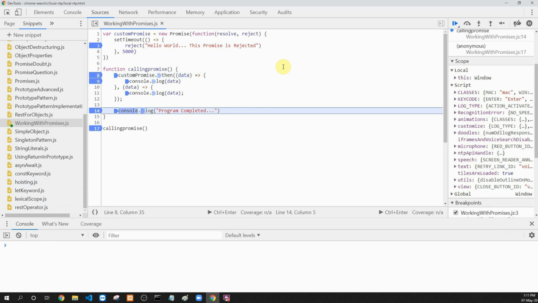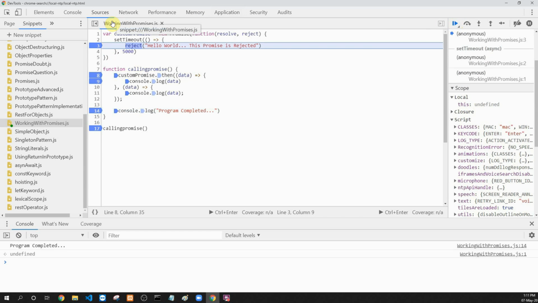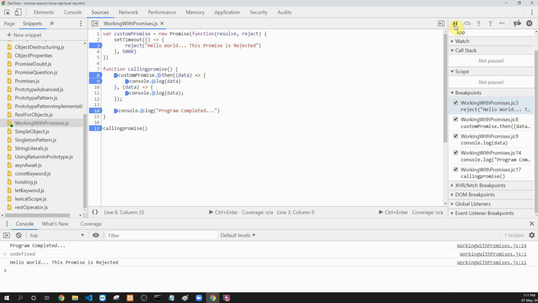Then after a time span of 5000 milliseconds, this promise would be rejected. So we'll wait for 5000 milliseconds. The promise is now rejected, and once it is rejected, we expect it to call line number 11. The debugger didn't stop over here, but we can see the message which says hello world, the promise was rejected.